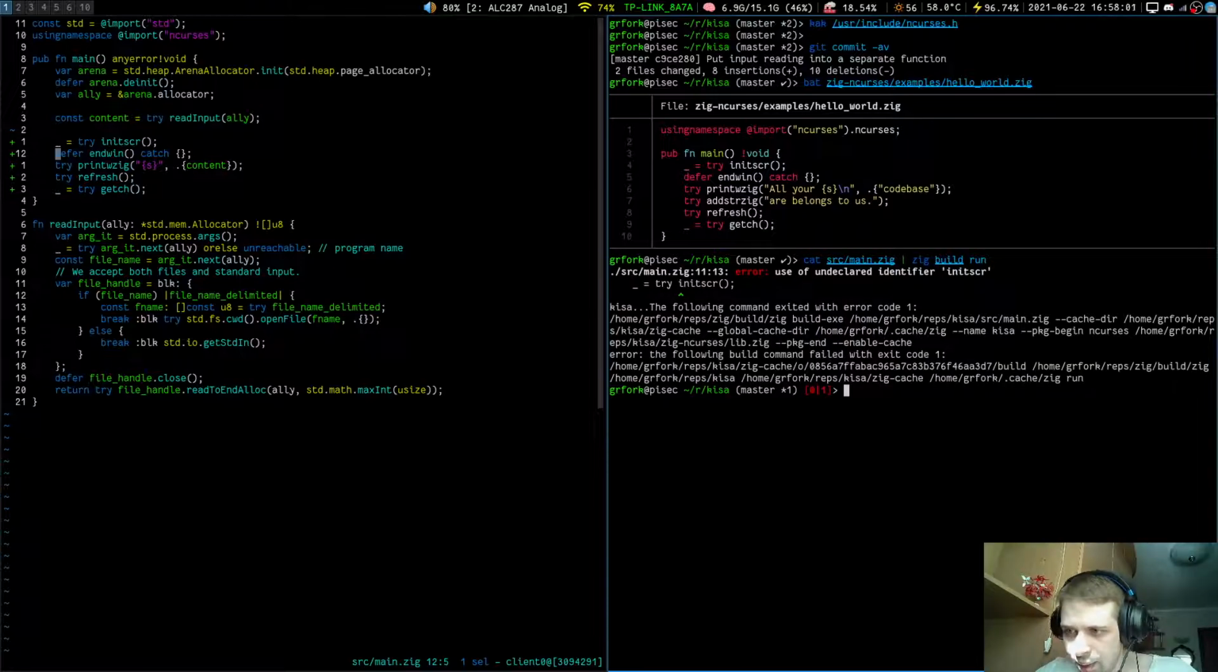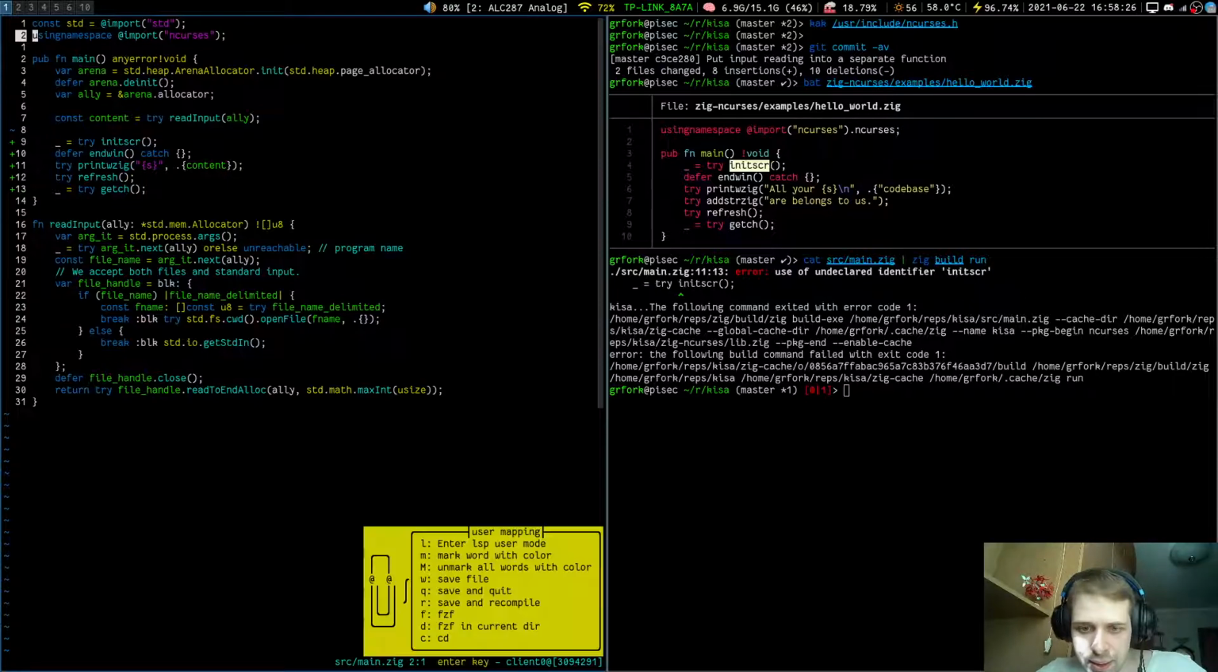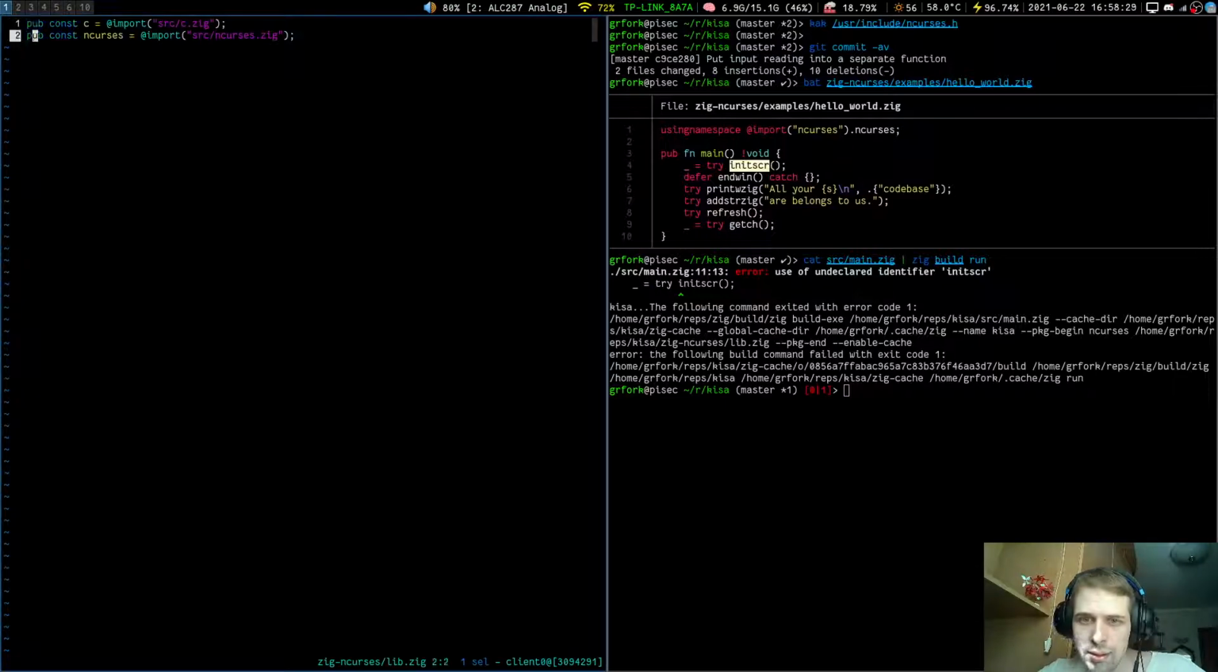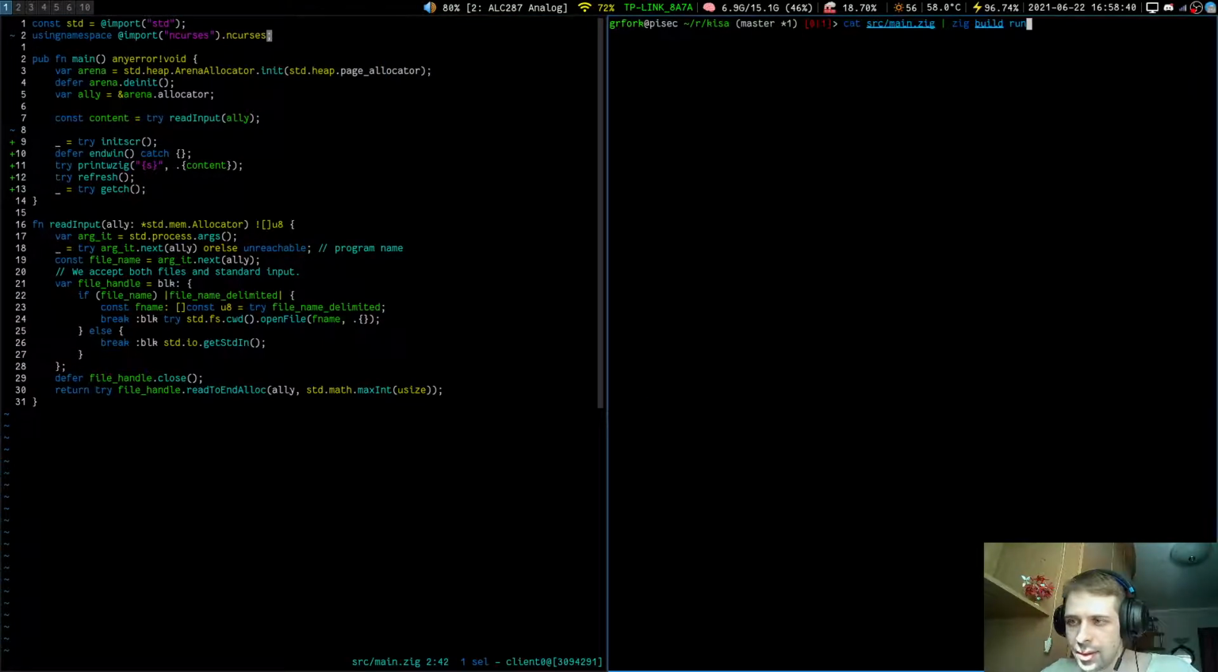Okay, use of undeclared identifier. So this means that we probably mistyped. Let's try to copy it here. Yeah, nothing changed. It means that we don't import the correct stuff. This is lib.zig. Oh, right, we still have separate namespaces for C and new curses. So we need to write here new curses, like so.